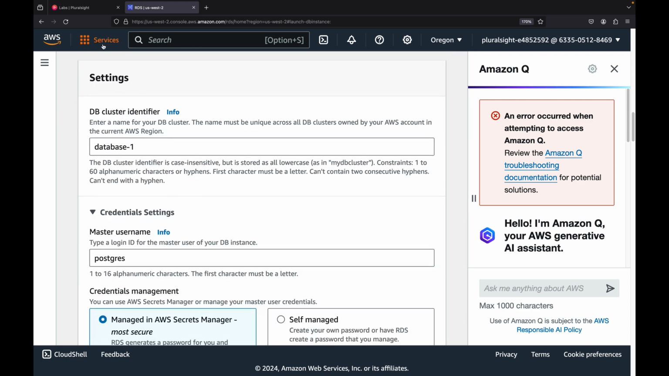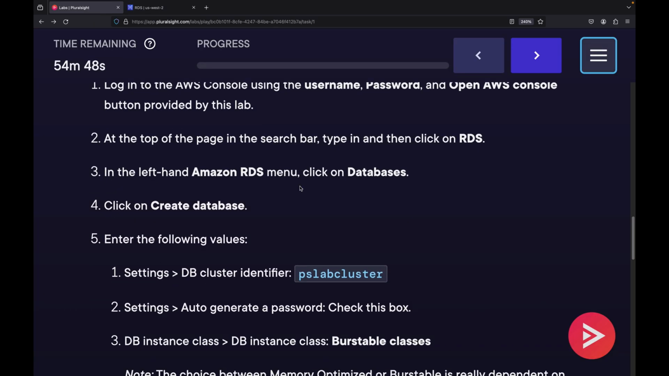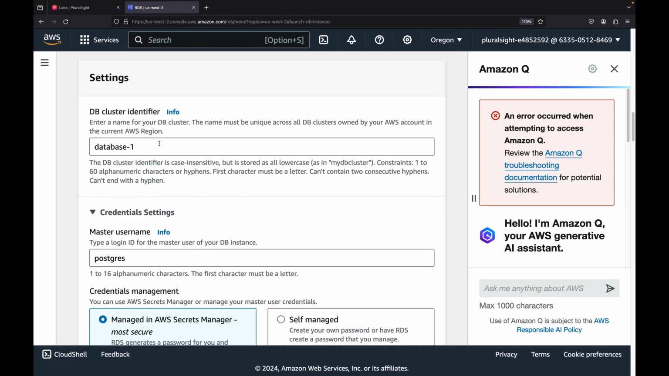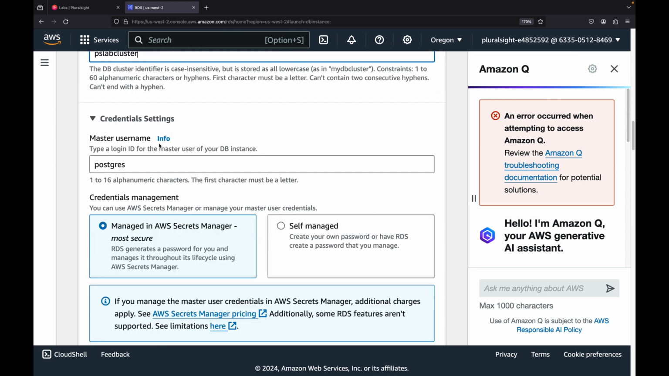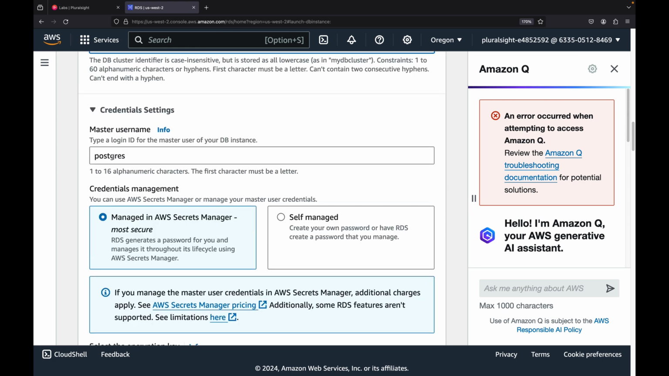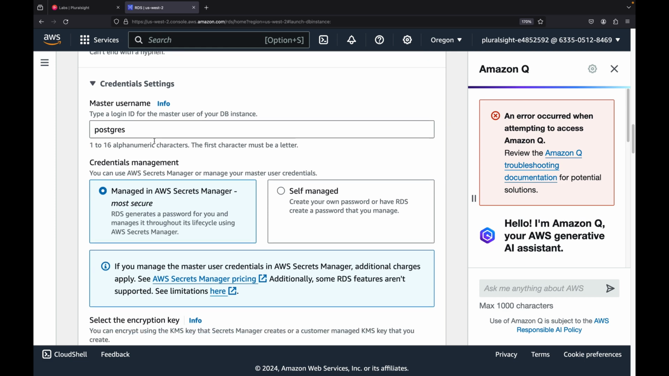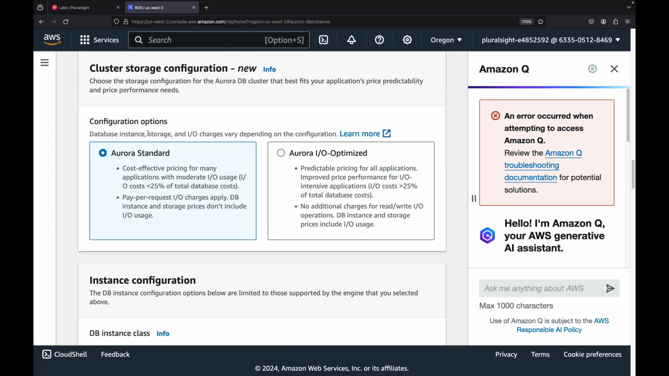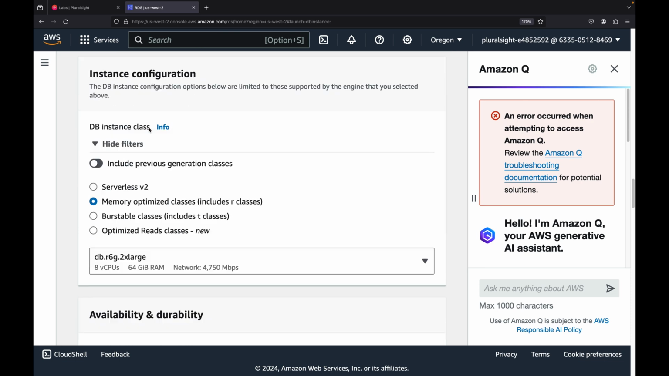For the DB cluster name, we're going to choose this name. The master username will be postgres. You can change it. Let's keep it as the default, Aurora standard.